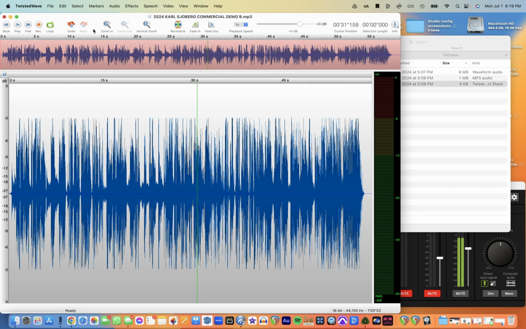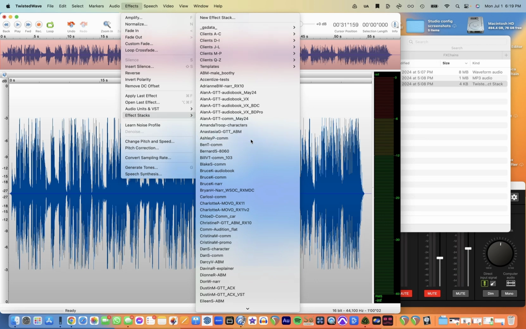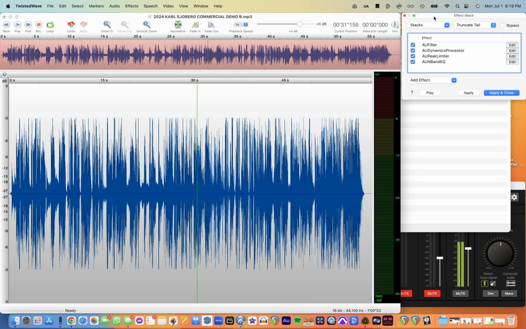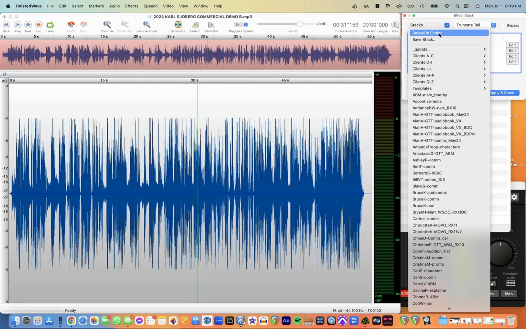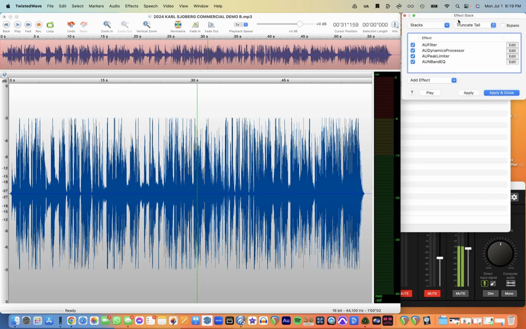If you want to make a copy, you can do that anytime. Just go to Effects, Effects Stack. Any effects stack that you have open, you can go to the Stacks menu within the effects stack window, save, and just give it a new name so you don't overwrite the file that was provided to you. And now it's saved in the system.